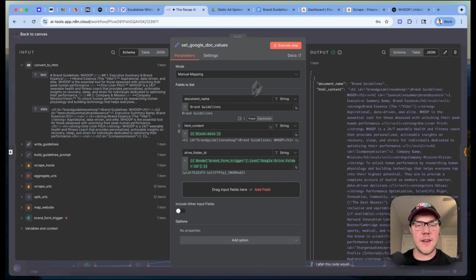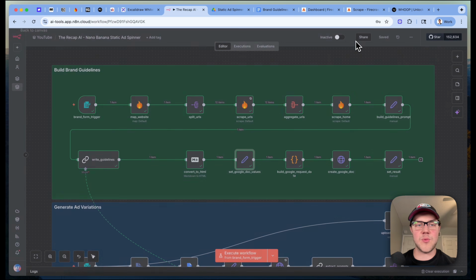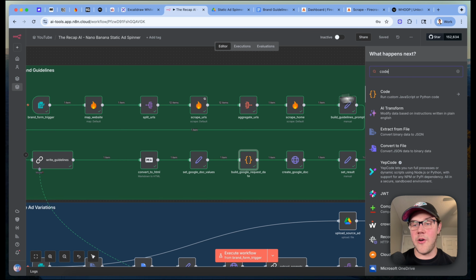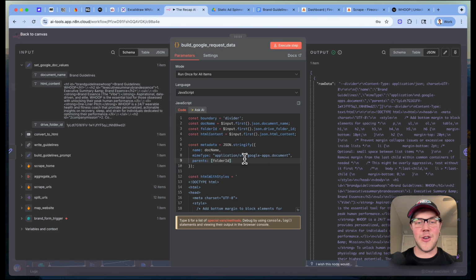Let's look at this one, just another Set Field node here where we're going to define the document name. We're going to take in the HTML content we later need to format. And then we're just going to go ahead and grab that Google Drive folder ID we passed in previously from our trigger here, which was that form from earlier. After those fields are set, we're going to then use a custom code node where we're going to run some JavaScript code to go ahead and clean up this formatting a little bit further.